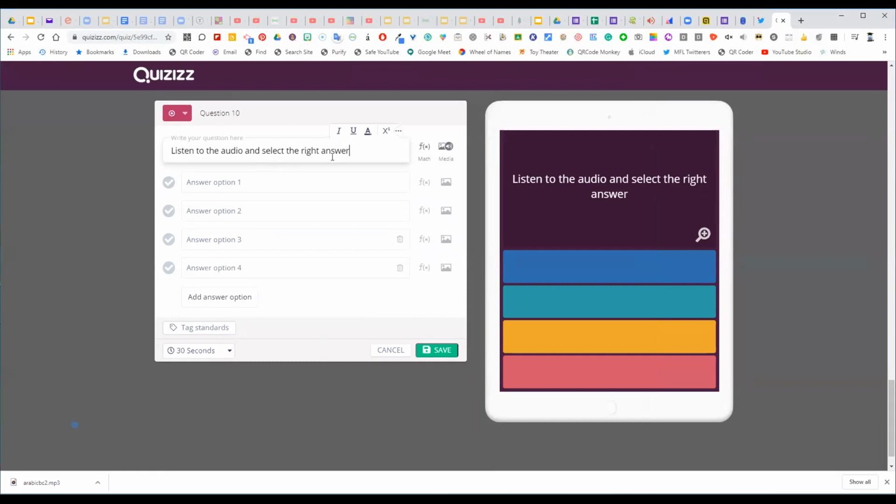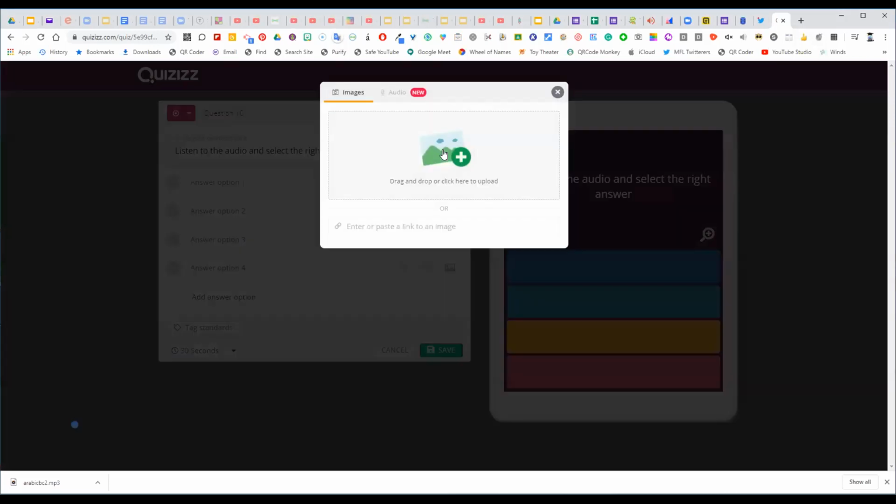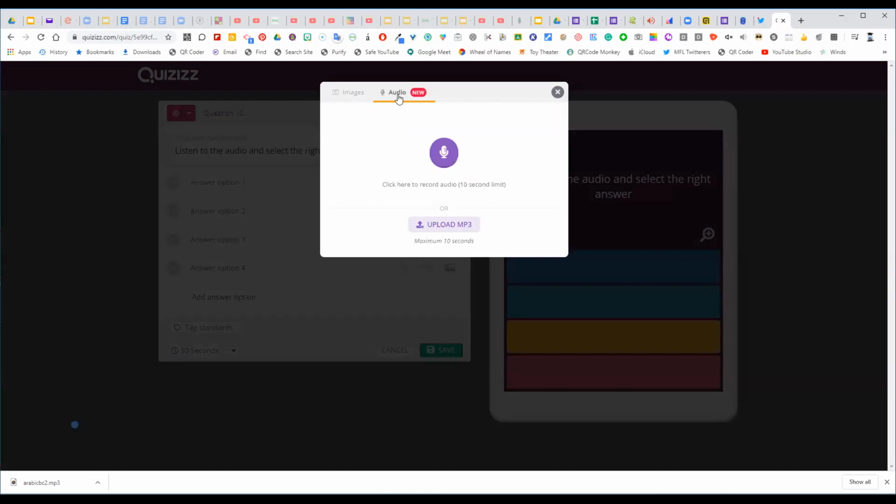Okay. Then you click on the media option here, and you can see it says audio new. So you click on audio. And you can either upload an MP3 file or you can record it directly. So let's go for it.